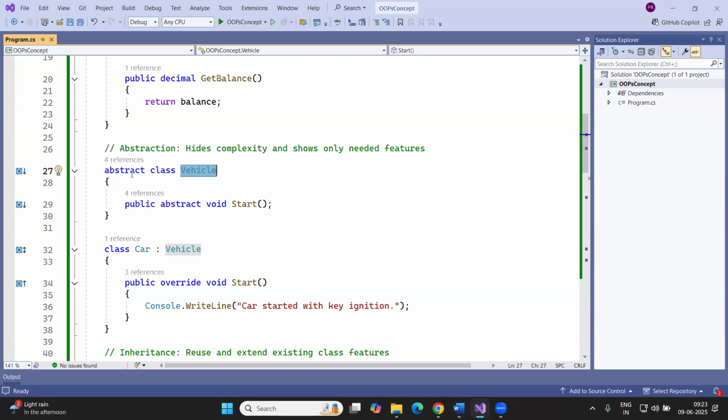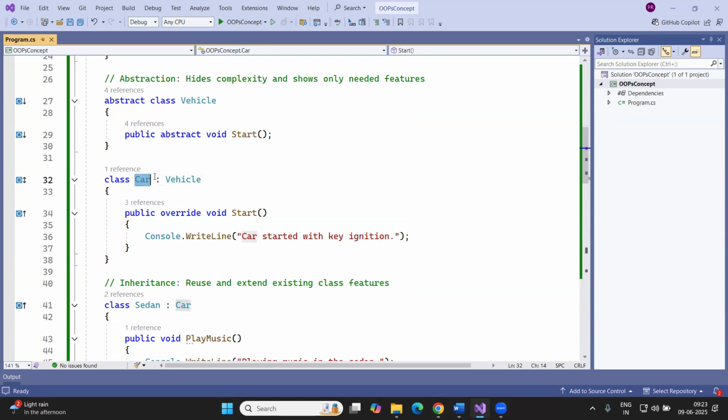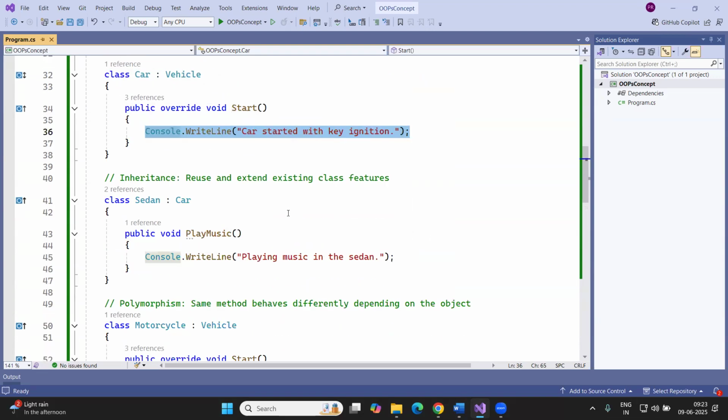To implement abstraction, you can go with an abstract class or you can go with an interface. So here I'm only providing the method signature, not the implementation. This is my car class inherited from the vehicle class. They have to provide, or override, the start method. So here we are providing the implementation for the start method. This is another class, hidden, which is inherited from the car class. This is nothing but inheritance.